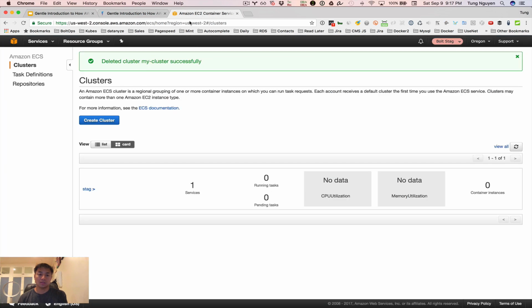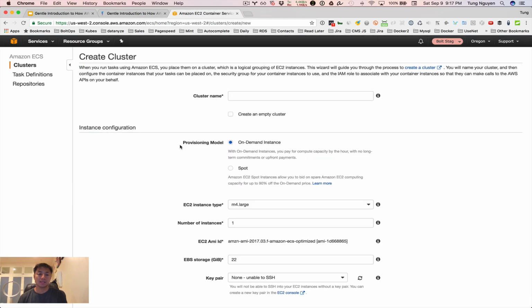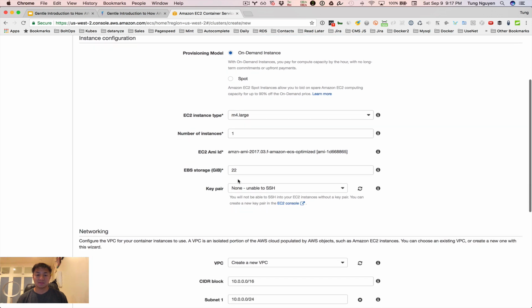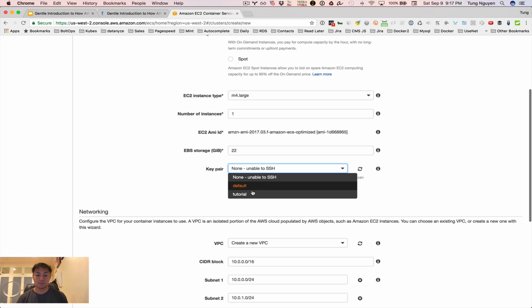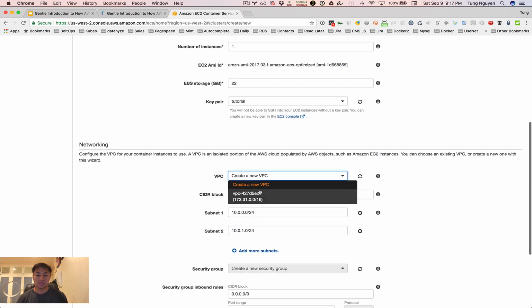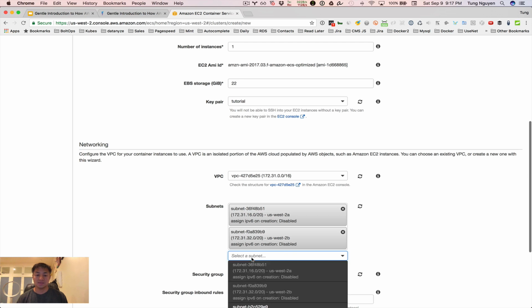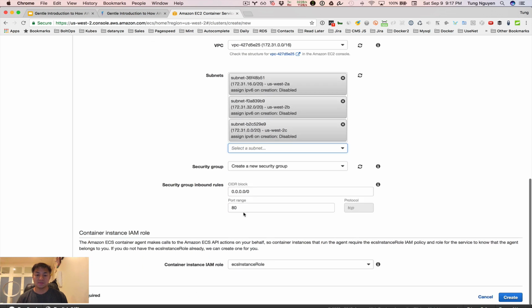So we are going to try this again. Create cluster. I'm just going to do an on-demand cluster because I don't want that pain of the stack rolling back. That's good, whatever the defaults are in the tutorial. I'm going to use the default, and then I'm going to select all the VPCs so it's spread evenly. The instances will be spread evenly across.